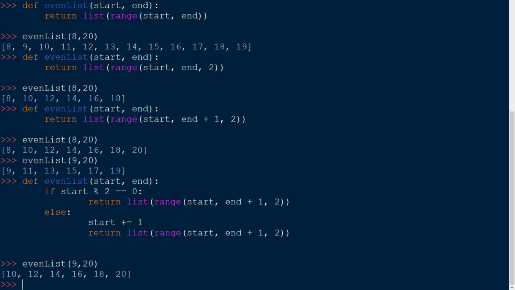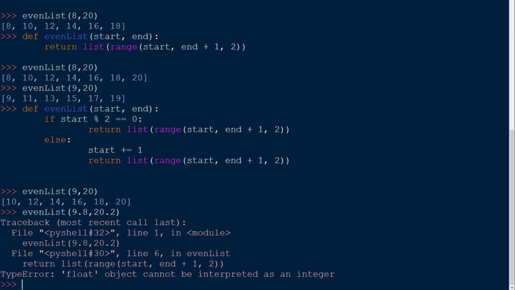There is still a small defect in this function. Let me just call it with some different values again. See, we got an error: float object cannot be interpreted as an integer. When we tried to call this function with float values, it went to this even list function, and inside the even list function it went to the range function and gave the range function some float values, but the range function doesn't accept float values, so it gave us an error.